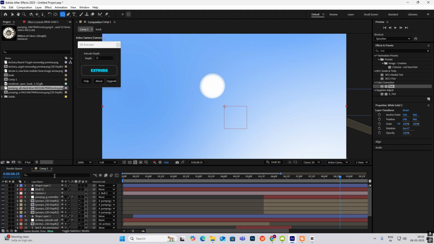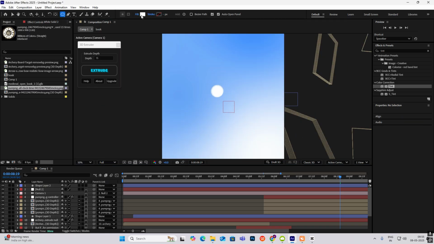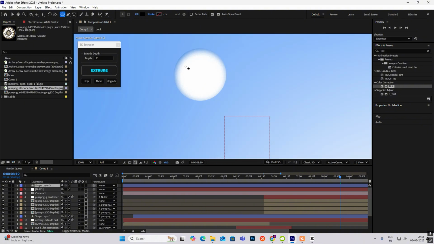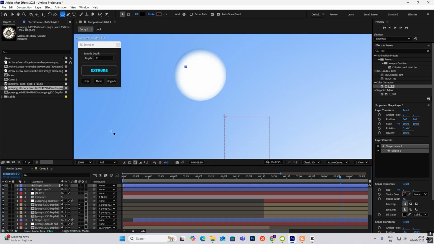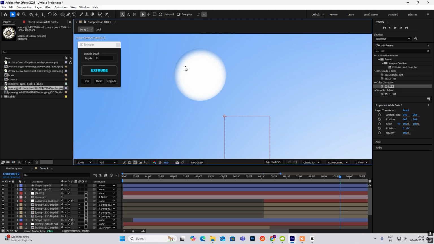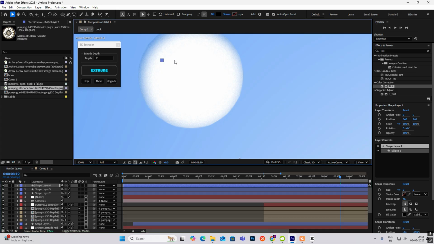Select again this ellipse tool, fill it to black, then while holding Shift make the eyes. Copy this eye image and place it here.